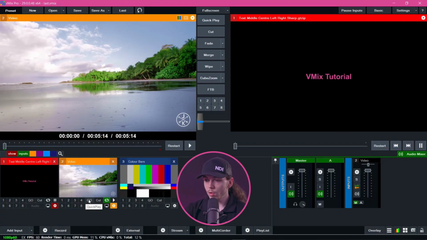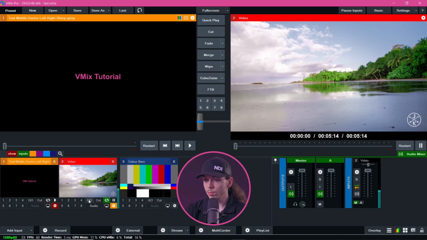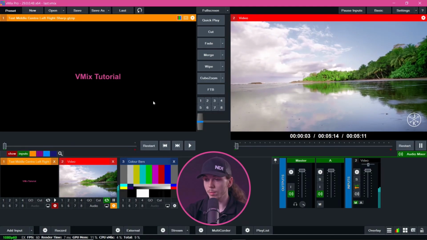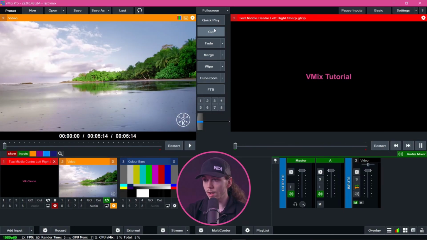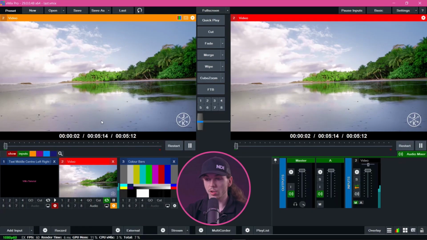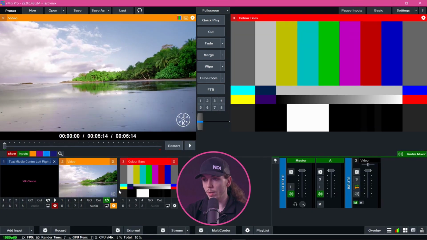Now, obviously, we've got the go button, which is, as it highlights there when I hover over it, quick play. So that plays it quickly into the output. Now, that's not like a cut, so it will not go back. If you click cut, same thing, it will cut directly to the output. The only way to put it back to the preview from the main out is to do this. Obviously, you can click that, but then you've still got it in your main out.